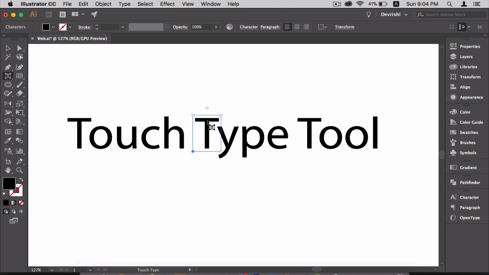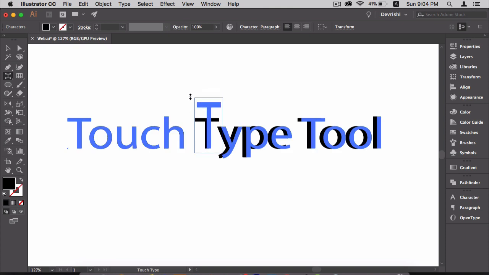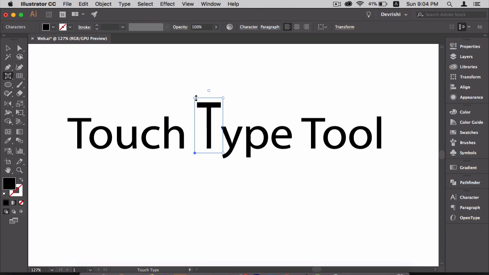So when you select a letter using the Touch Type tool, that individual letter will be surrounded by a bounding box and you will see 3 white circles. And these 3 circles control how you can manipulate the letter. The top left circle is for vertical movement. So if you click on the top left circle, you can control the movement of the letter vertically.